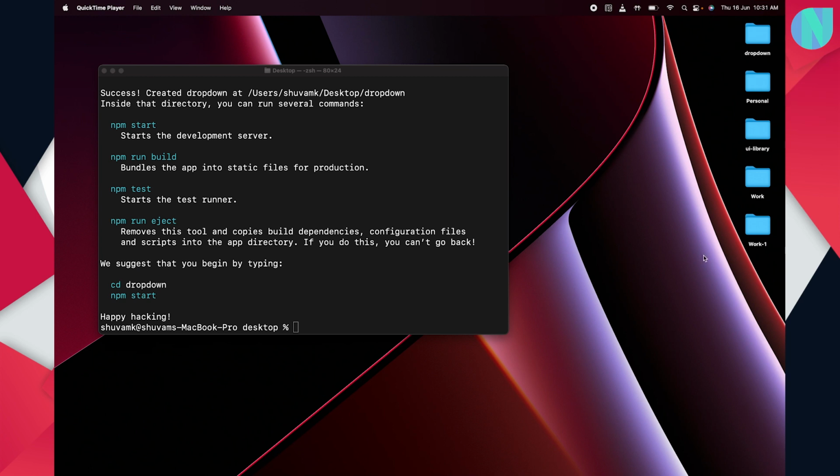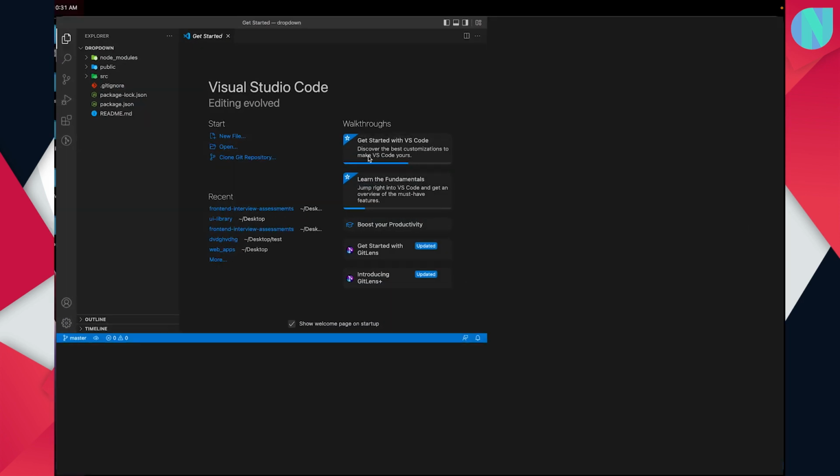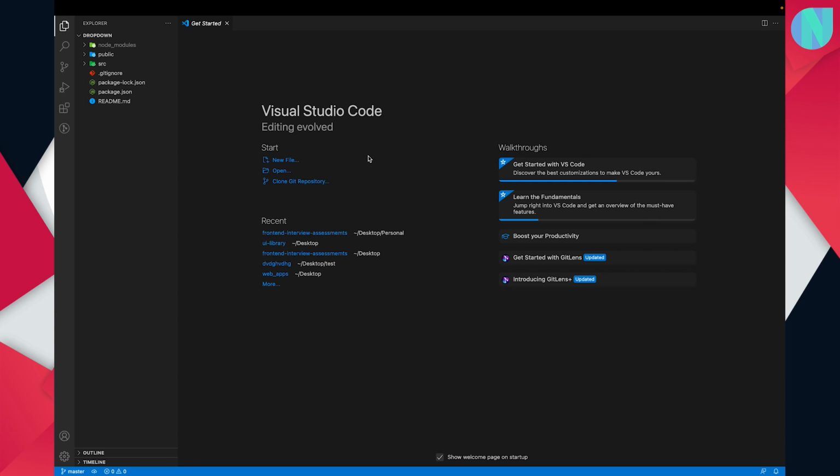Perfect. Now we have our create-react-app application created. As you can see, this is the dropdown app that we have created from the npm package create-react-app. We'll open this in our Visual Studio Code. You can use any code editor that you want, it doesn't matter, as long as you're comfortable with it. I personally prefer Visual Studio Code because of the speed and the accessibility that I get.